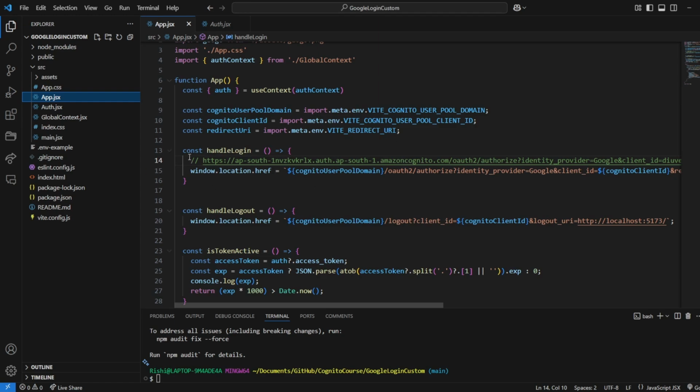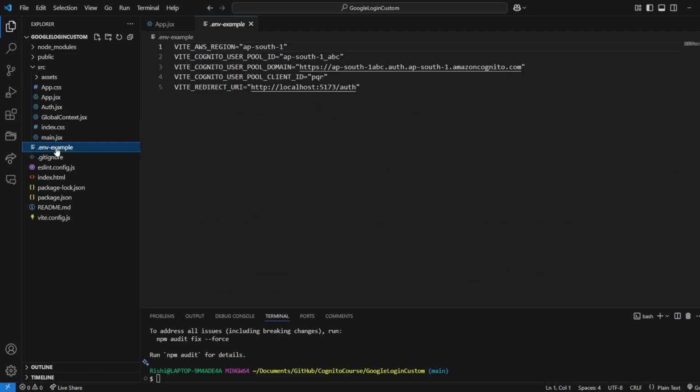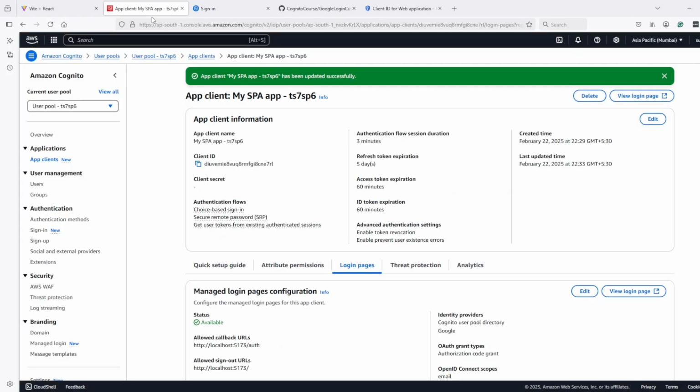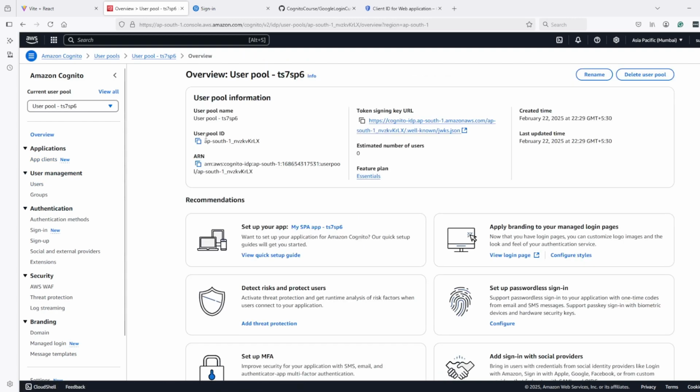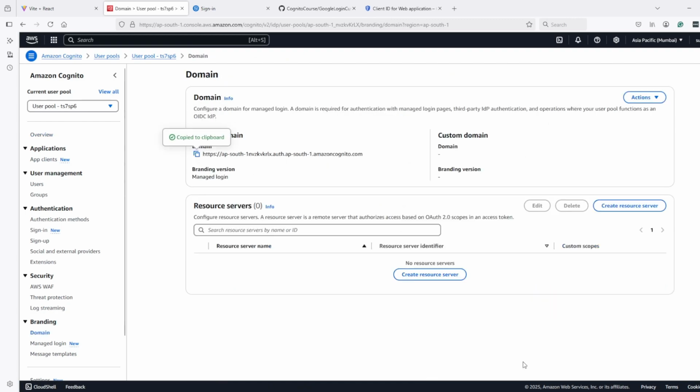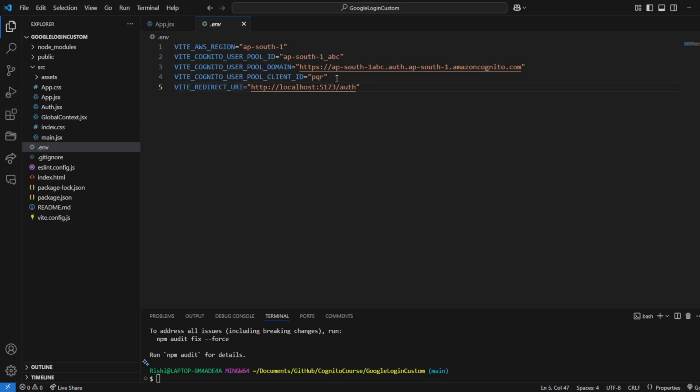So let's fill the env variables. We have this env example. Let's rename it to .env. We need Cognito user pool ID, user pool domain, and client ID. Let's quickly copy them. So first thing we need is client ID, then we need user pool ID, then we need user pool domain. All three are copied. Let's update them.